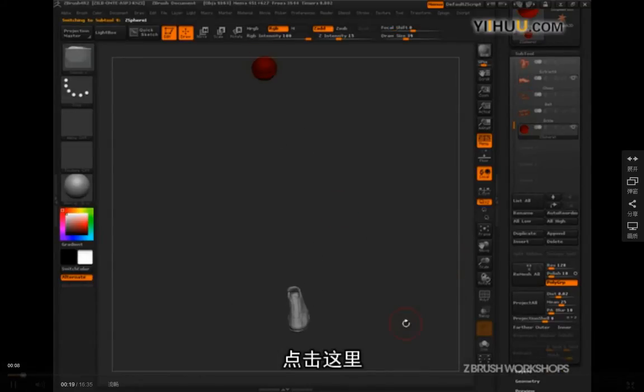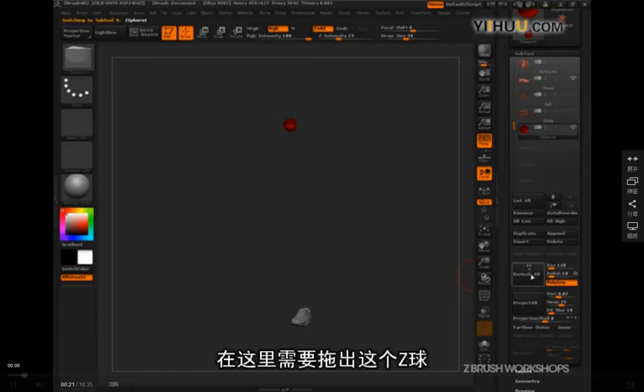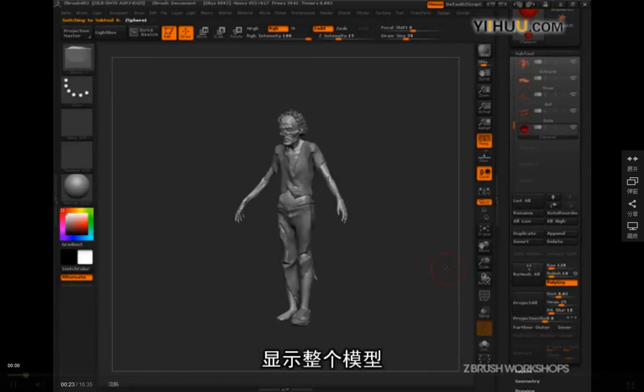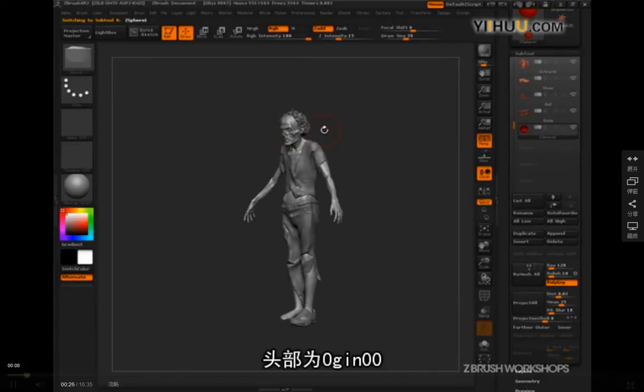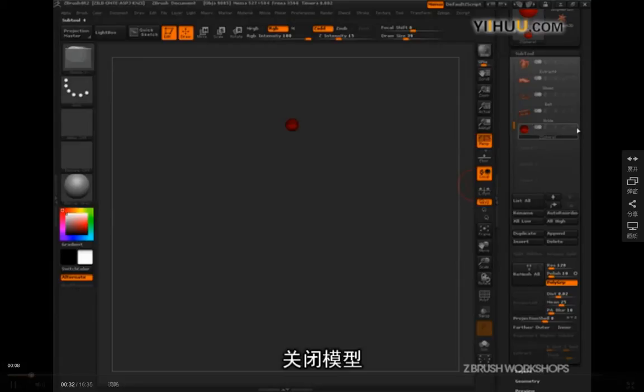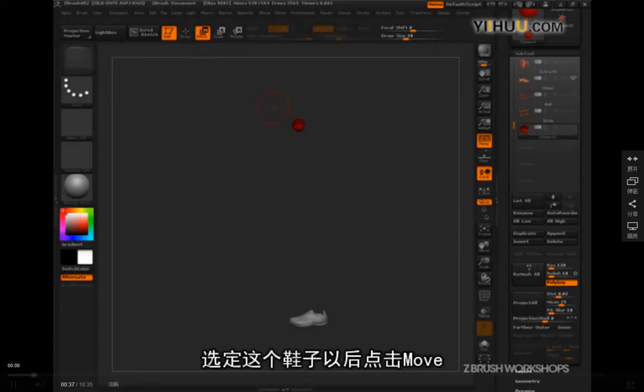Select it, and then in our case we're going to have to pull out, because in terms of the entire model, if I just show everything, remember the head was really at the origin of 0, 0. So that's also what's happening here. So I'm going to turn everything back off, turn the shoe back on. Make sure the shoe is selected, go into move, and just drag that down.